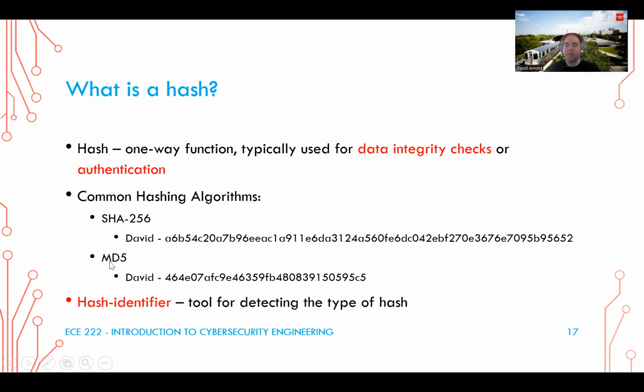You may also run into a few other things, called NTLM hashes within Windows. We're not going to worry about that too much right now. But at least with SHA and MD5, those are probably going to be the two most common that you're going to be using. We can use a tool called hash identifier to figure out what a hash is, and we can use a tool called either Hashcat or John the Ripper to crack these hashes.